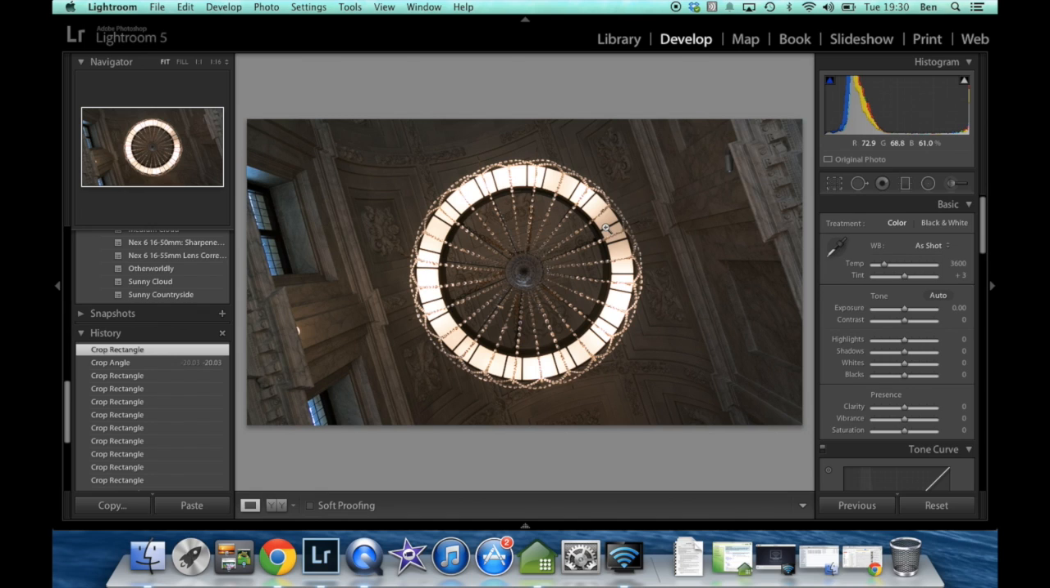Okay, so now we've got the crop that we're after, we can start looking at some of the processing tools to improve the look of the photo. So what I really wanted in this picture was to have this ring of light really standing out as much as possible from the background, and at the moment, because the background is sort of a creamy white colour, it's not really doing what I want it to do.